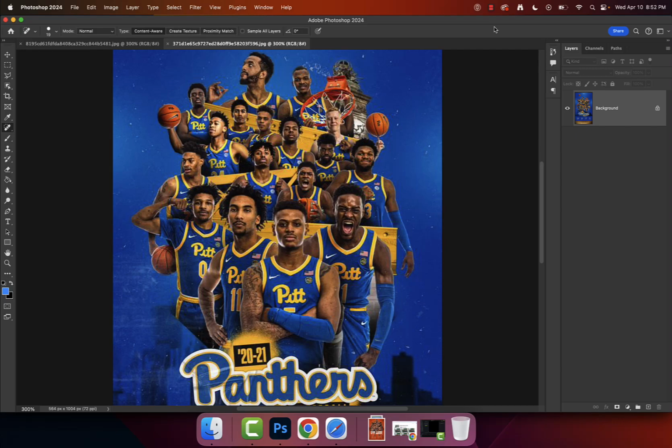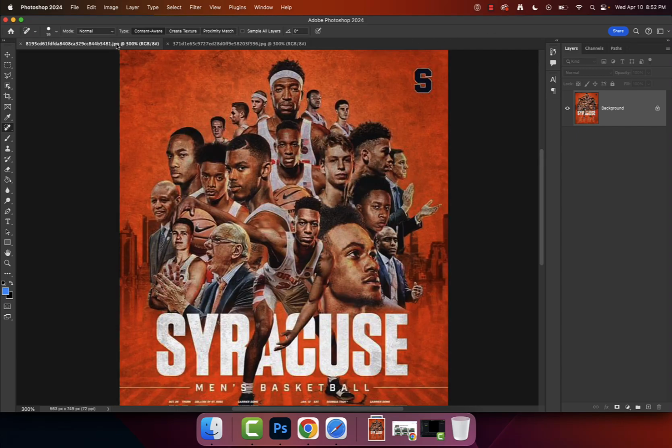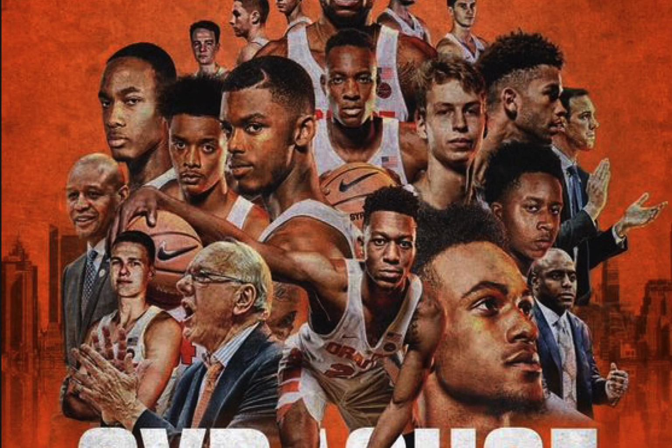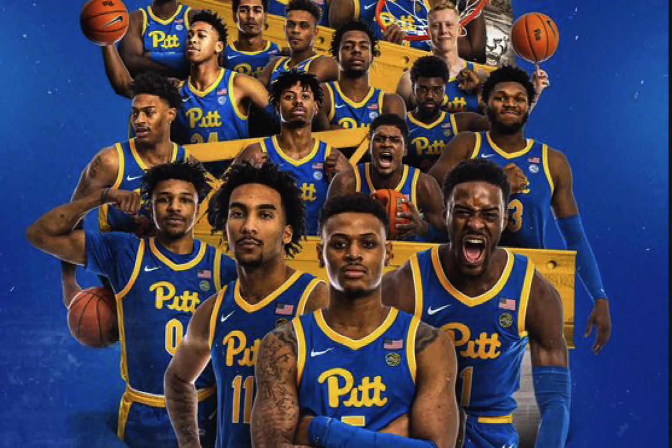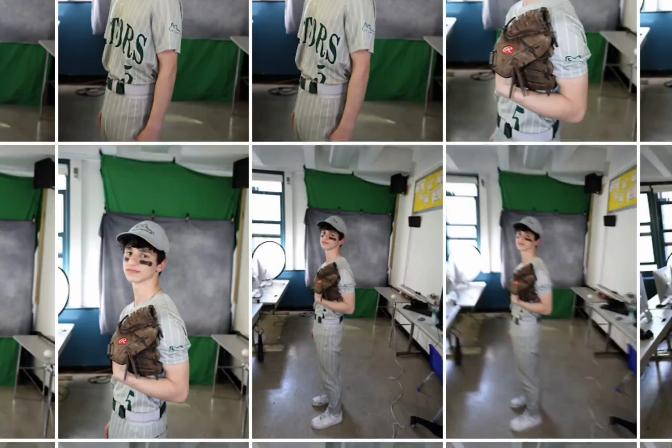What's up, graphic designers? Today we're going to be creating PNG cutouts of LMU athletes so that we can create something that looks maybe a little bit like this Syracuse men's basketball poster or this Pitt poster. And to do that, of course, we're going to need to create selections, cutouts, silhouettes of athletes of our choice.